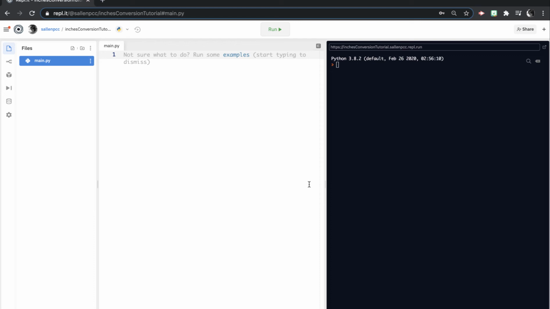In this tutorial, we're going to be writing a conversion program that prompts a user for an amount of inches and then converts that to the number of feet and inches. And when we start writing programs in this class, we're always going to start by planning out what our program is going to look like.